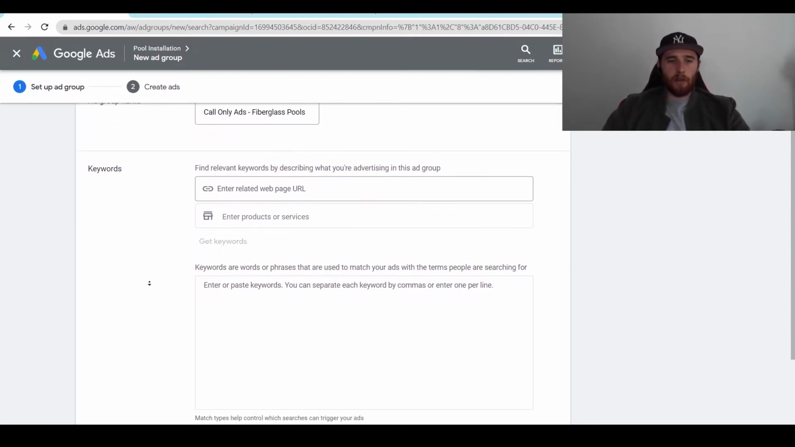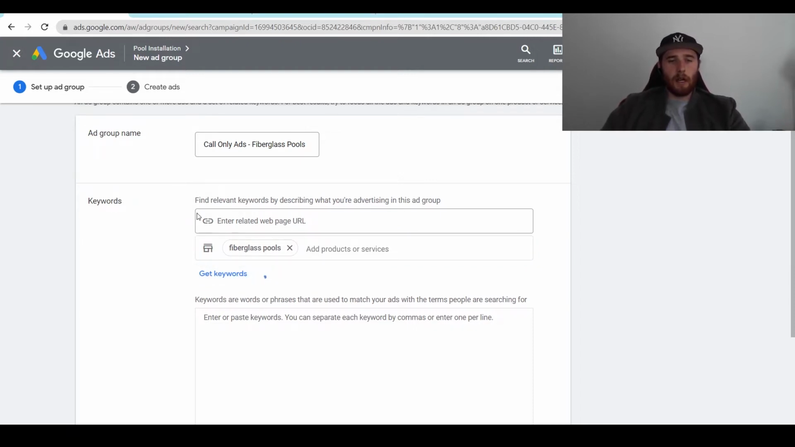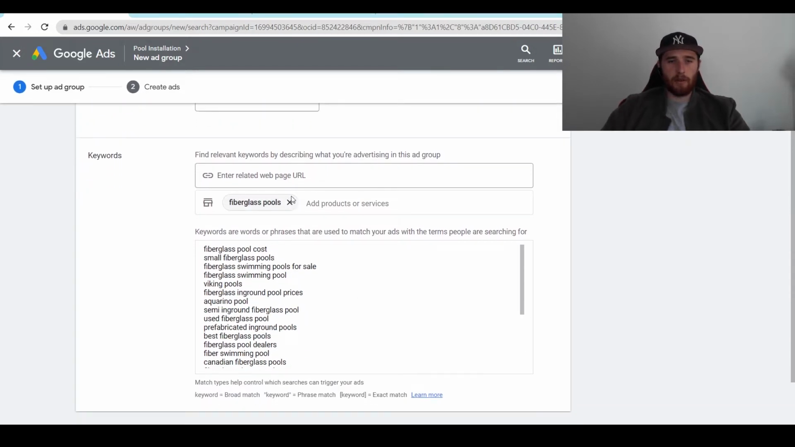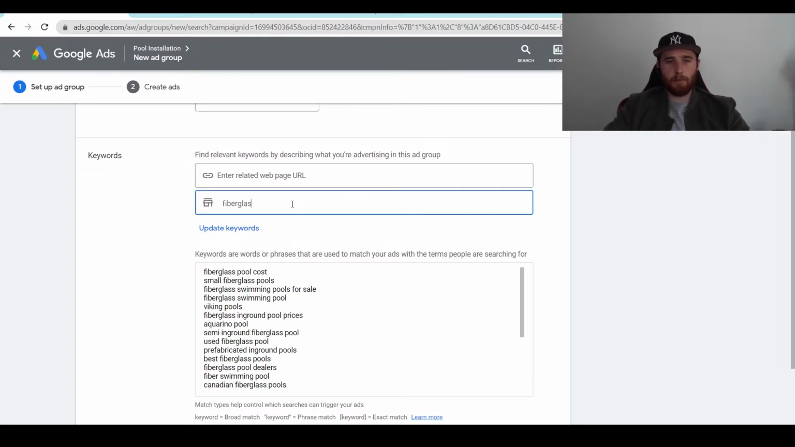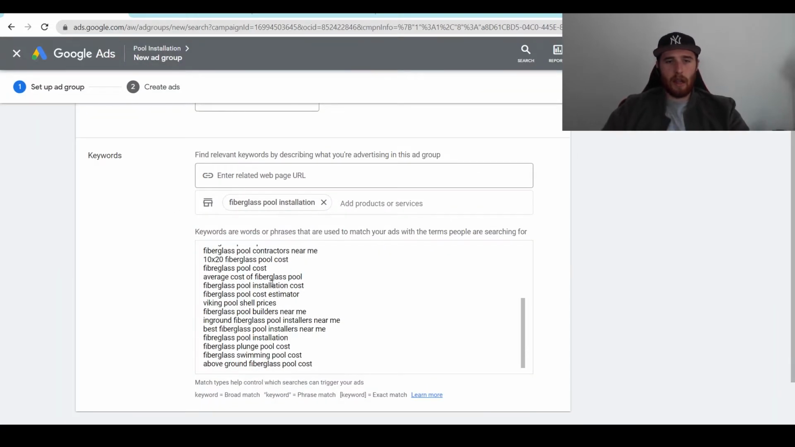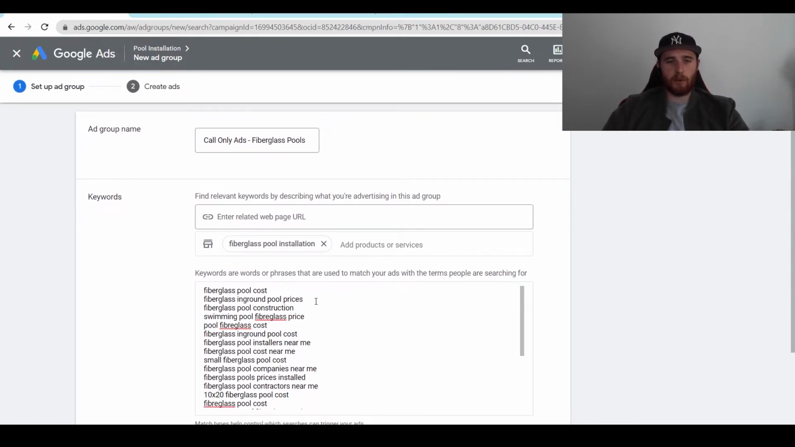And what we're going to do is we're going to find a whole bunch of related keywords to fiberglass pools. So I'm going to type in here fiberglass pools, and we're going to hit get keywords. Actually, you know what? We'll just leave this fiberglass pool. That's fine. We'll hit get keywords, and Google's going to generate a list of keywords that are relevant to us. You know what? Let's make this fiberglass pool installation. So it's more relevant to the actual service we offer. We're going to hit yes, and this is going to be an entire list of keywords relevant to us.